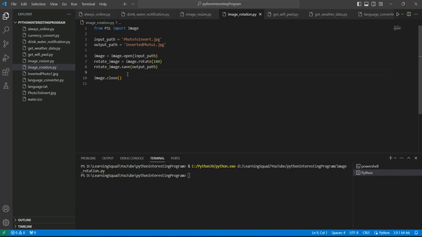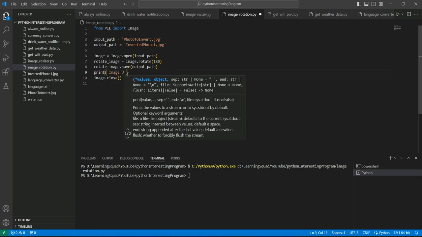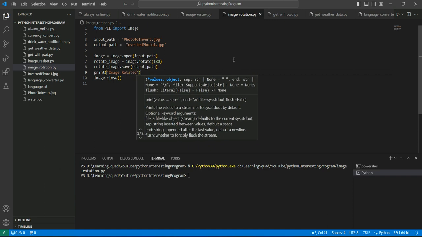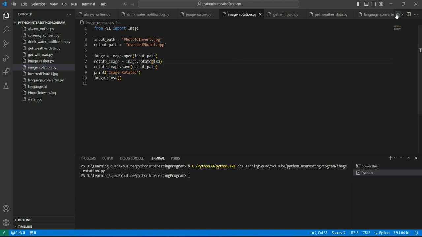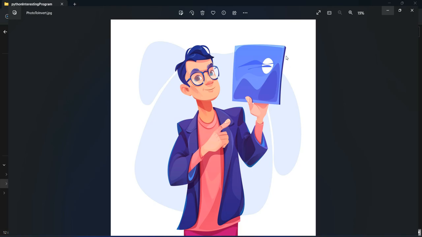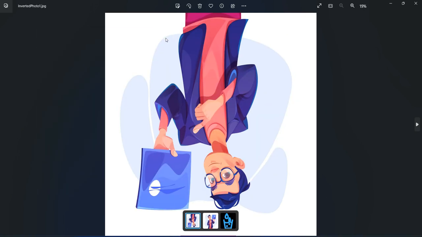Now let's save this and run this, and let's print it also once, that image updated, I'll say image rotated, right? Save this again and run this. Image rotated is printed. Let's go back to the location. Now you can see the image is rotated here, right? So this is how you can actually rotate an image.